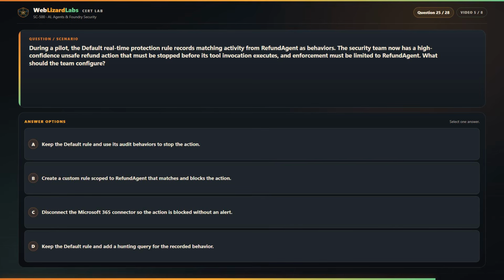Question 25. During a pilot, the default real-time protection rule records matching activity from refund agent as behaviors. The security team now has a high-confidence, unsafe refund action that must be stopped before its tool invocation executes, and enforcement must be limited to refund agent. What should the team configure?